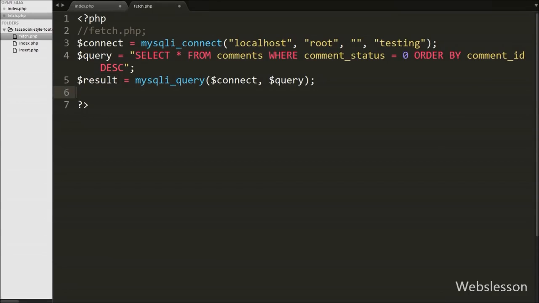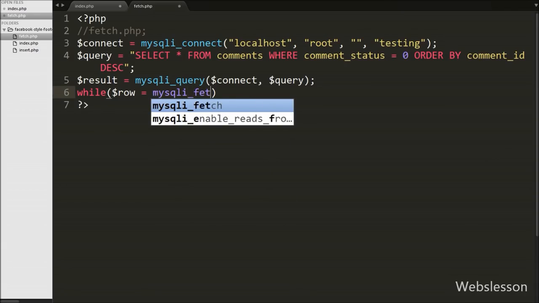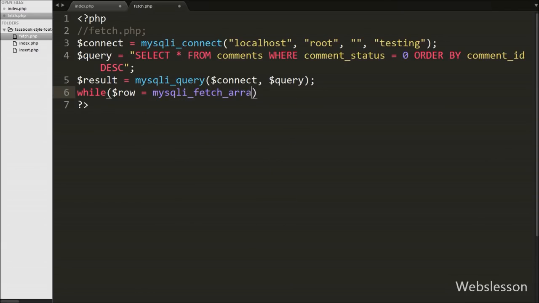After executing query now we want fetch data from $result variable, so we have write while loop with $row variable is equal to mysqli_fetch_array function with $result variable. This function will convert query result into array and store into $row variable.